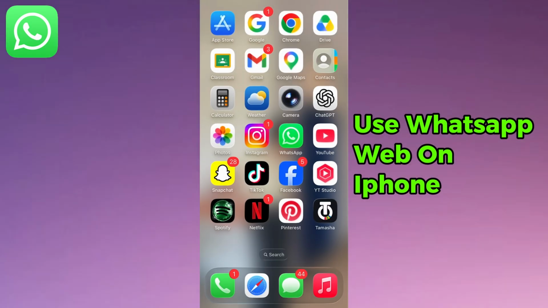And that's how you can easily use WhatsApp Web on an iPhone step by step. Once connected, you can access and manage your WhatsApp chats directly through WhatsApp Web using your linked account.